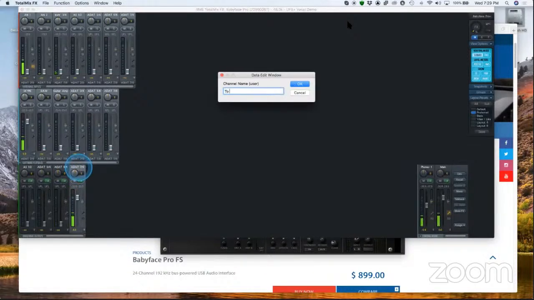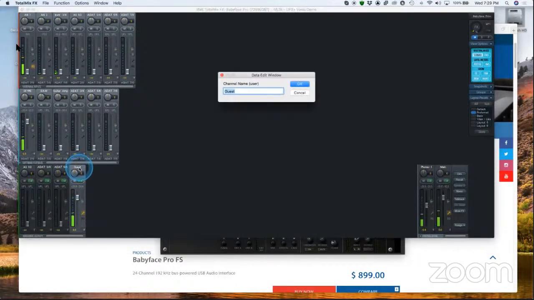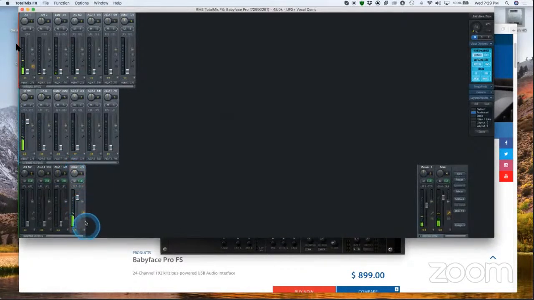This is going to go to, we'll just call it guest, which is essentially just a mix of the Skype right here. And I'm going to use loopback and make 7 and 8 loopback, input 7 and 8. And then I go to my software.